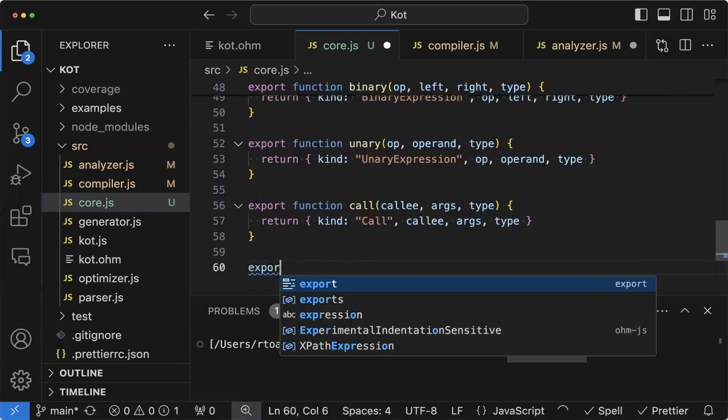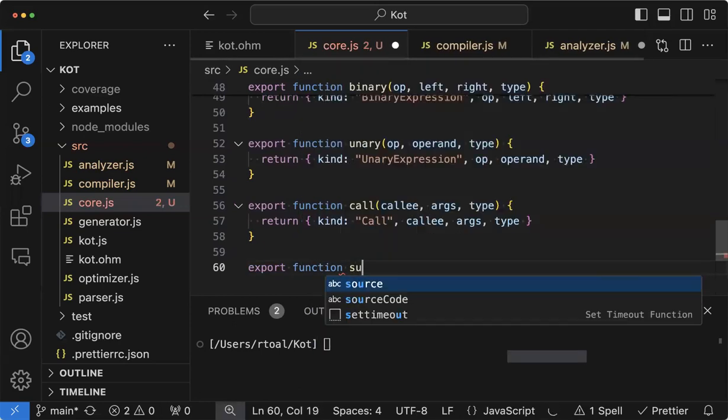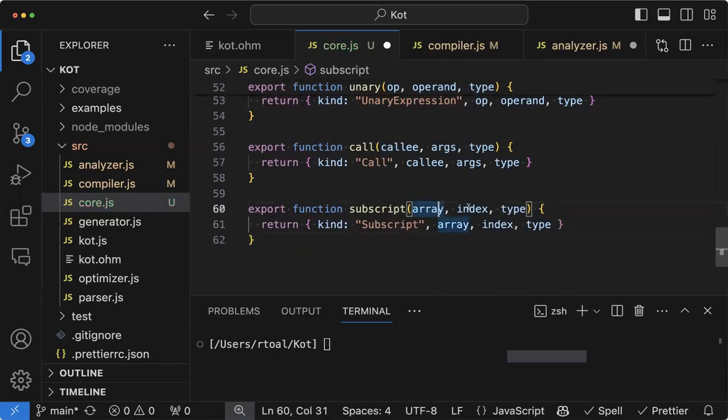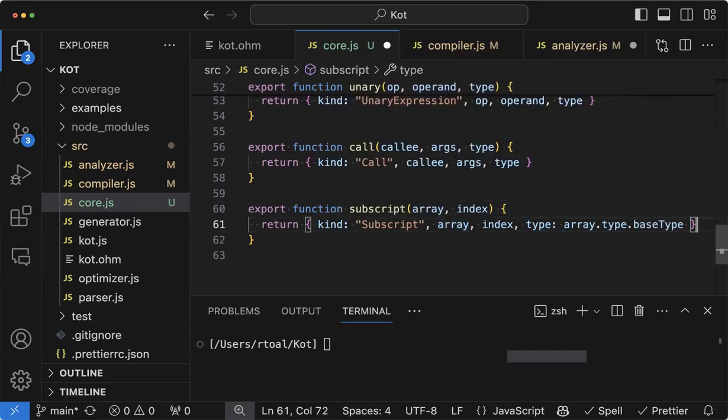Let's see what Copilot likes for function subscript expression. It has an array part, an index part, and a type part. I like that. That's pretty good. You know, the type actually, we really don't need to pass in a type. If we know the type of the array, we'll know the actual return type, won't we? That's going to be the array's base type. That's actually what it's going to be. So we don't even need to pass that in.